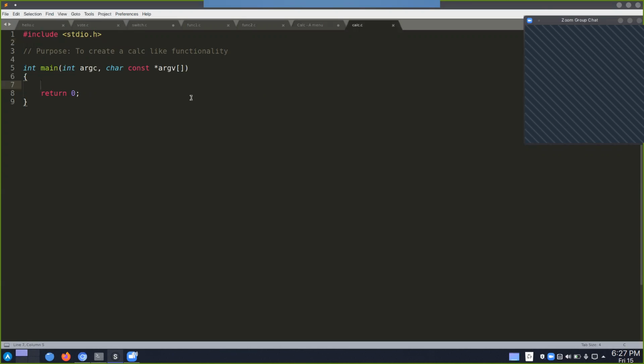So let's just say int num1 for the number 1, num2 for the number 2, and result for the result. Let's run it in an infinite loop. Printf, welcome to calculator, calc.exe. Int choice.